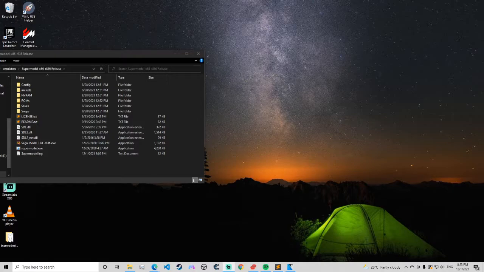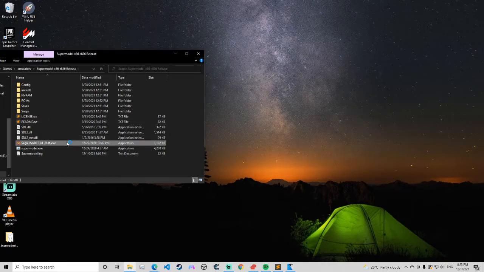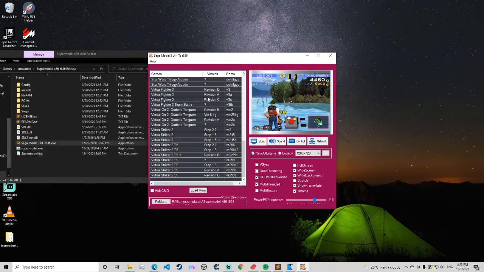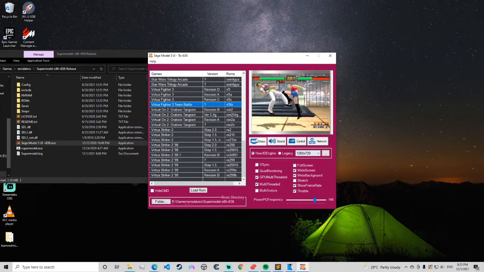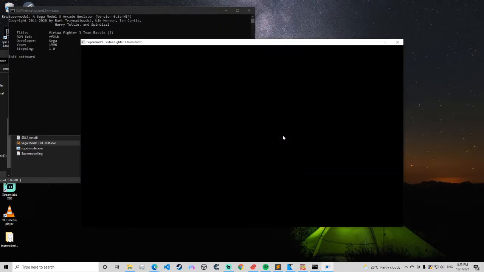Right now, as elaborated, we need to have a Supermodel emulator, which is this one, this version, Supermodel UI. Of course, you have to have the ROM for it. Don't ask me for it. If you want to follow my settings, go ahead. But what you need here is to set the config for it, the controls. That's about it.